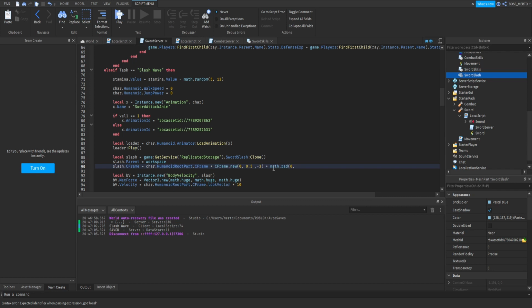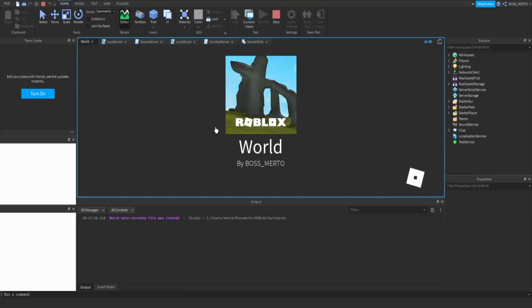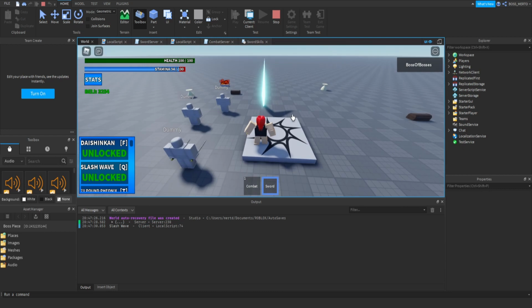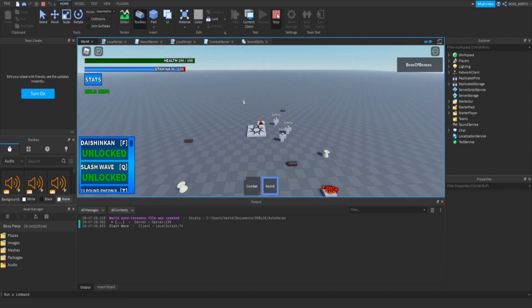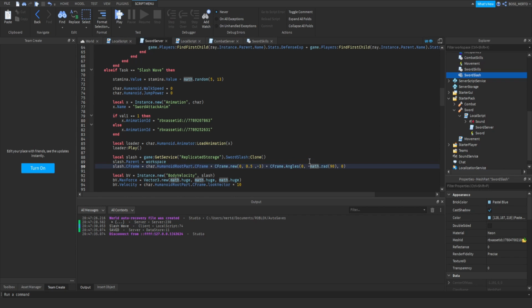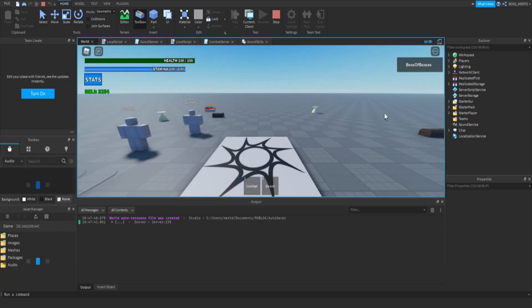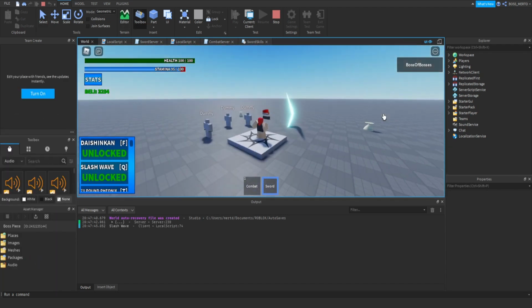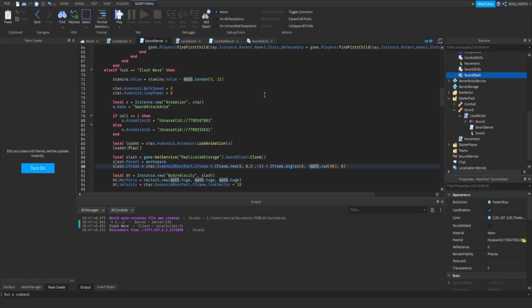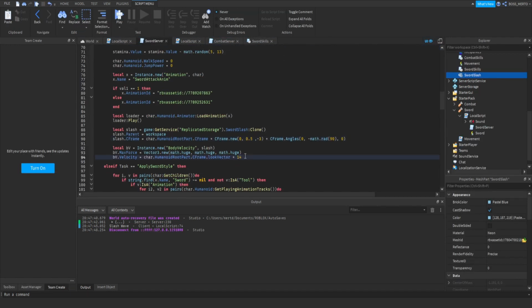Let me just rotate this whole thing. No, not math rat. Keyframe angles. Math rat, so this number, which is of course degrees, converted into the rotation which is accepted by ROBLOX. Yeah, as you can see, the rotation does work. I just need to put a minus in front. Okay, there we go. Now, we just need to make the slash pretty fast.